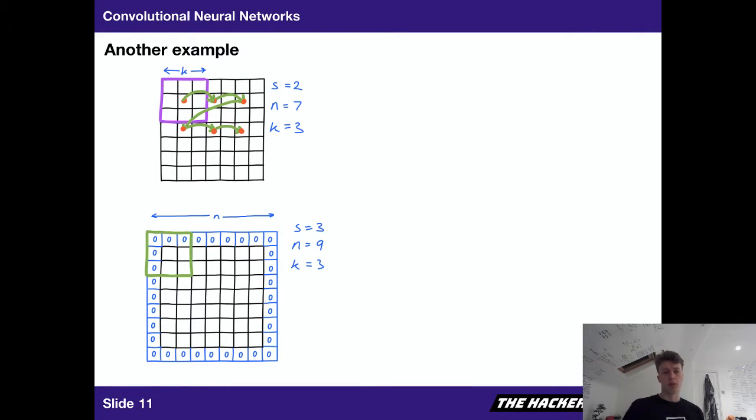For these examples, we just want to think about what's going to be the size of the output activation map using these convolution operations, where S is the stride, N is the width and the height, they're square examples in this case, and K is the kernel size. So if we're convolving over this 7 by 7 input with a stride of size 2, how big is the output going to be? We'll be able to fit one convolution there, one here, one there, so that's 3 wide, and the same down. So the output is going to be 3 by 3.